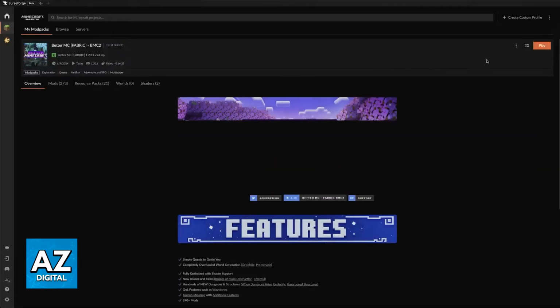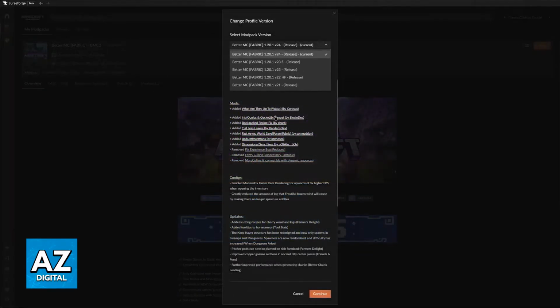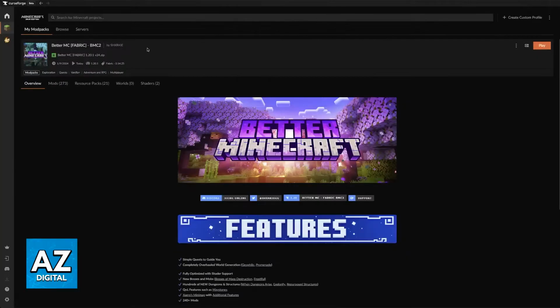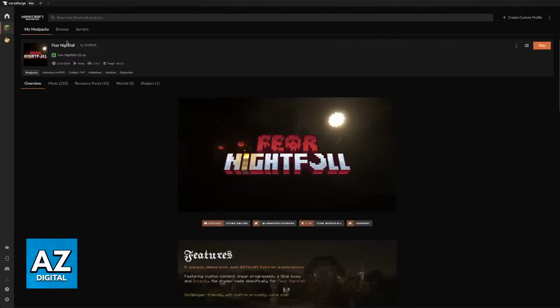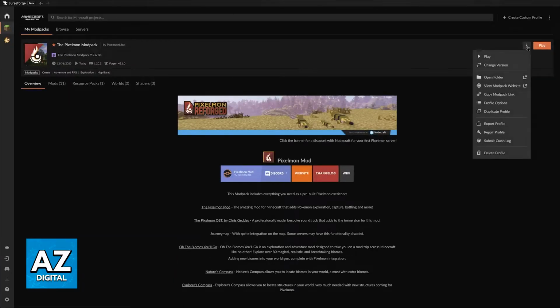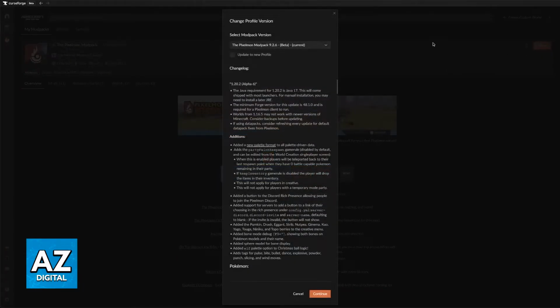You will notice that this process can be done with any mod available on the Curseforge launcher, and you will be able to change versions at will. If you encounter any problems, you can go back to a previous version or the one that you are using, and they are always going to be available for you to select here.